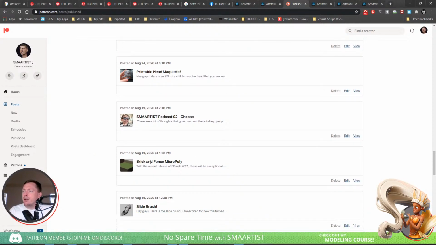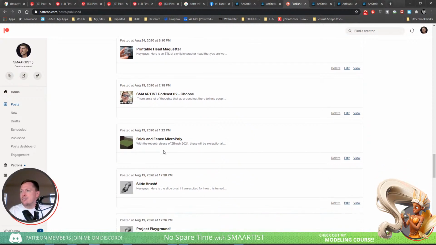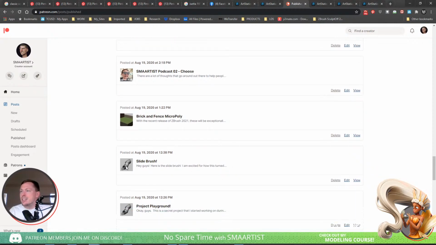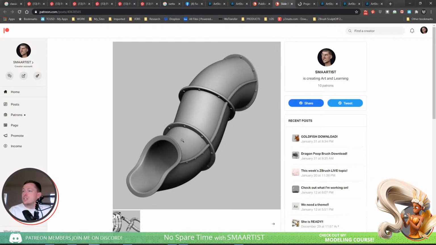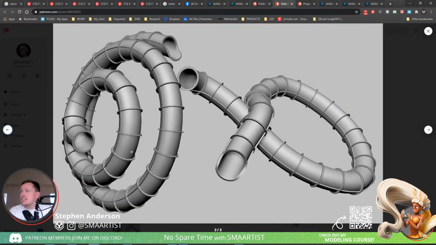Brick and fence micro poly, so you'd be able to make different walls and fences like that. That's a download, I think. That's for an upper tier. But then here's the slide brush, and the slide brush is awesome. Let's open that up. Okay, so here's the slide. Super nice, clean topology, very nice. And then here's what it looks like if it's drawn out as a brush.